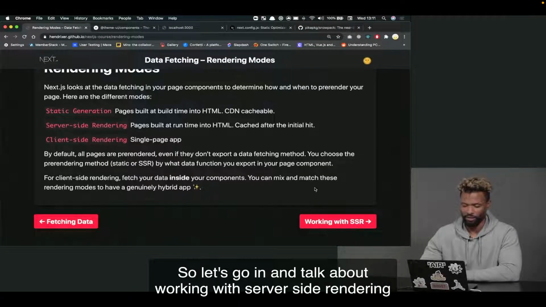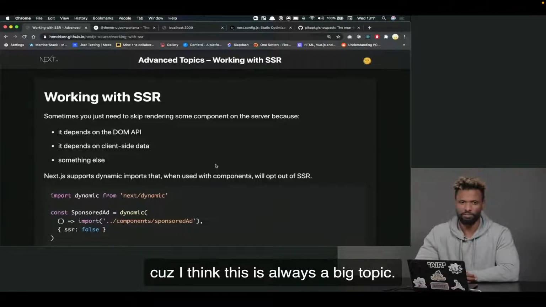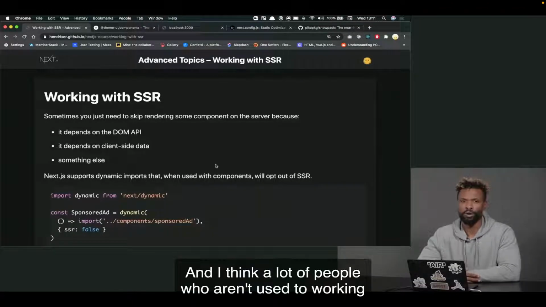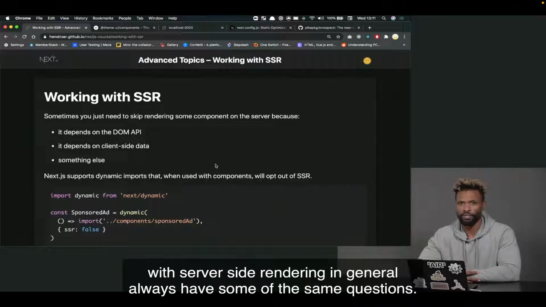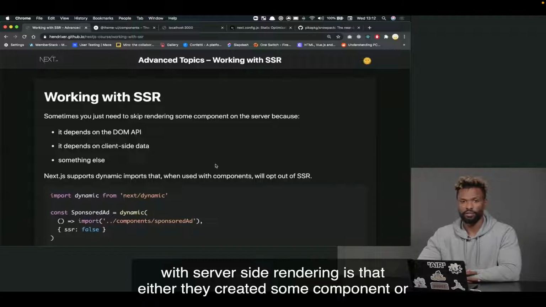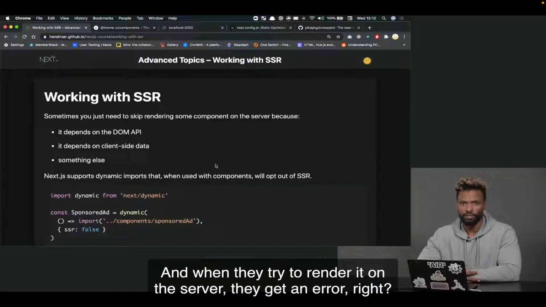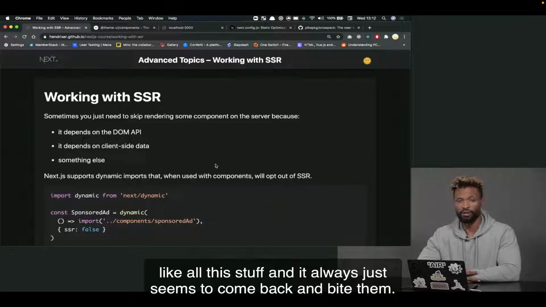So let's go in and talk about working with server-side rendering, because I think this is always a big topic. And I think a lot of people who aren't used to working with server-side rendering in general always have some of the same questions. Specifically, one of the biggest gotchas I always see people run into with server-side rendering is that either they created some component or they installed some component that's using browser-specific things, DOM APIs. And when they try to render it on the server, they get an error, right? Because it's like, oh, document not defined, oh, window not defined, all this stuff.